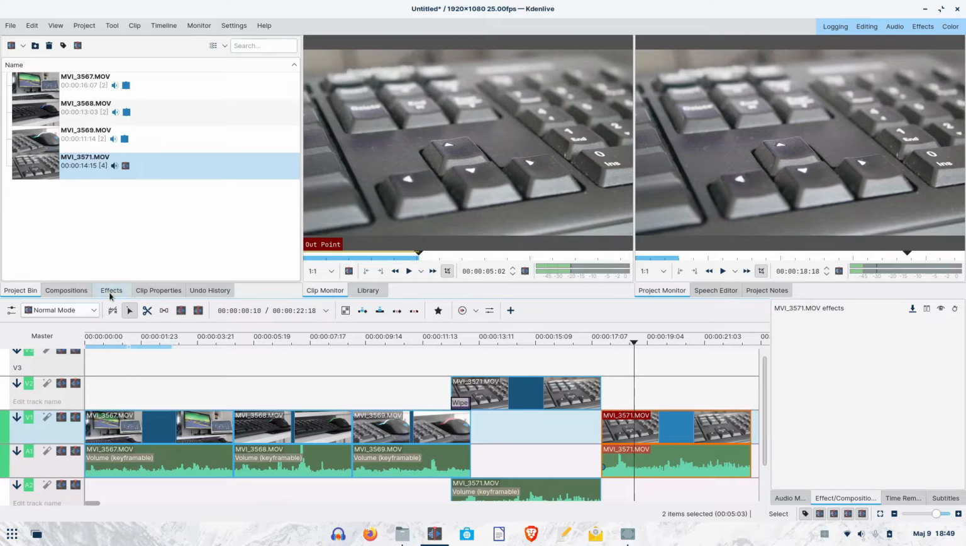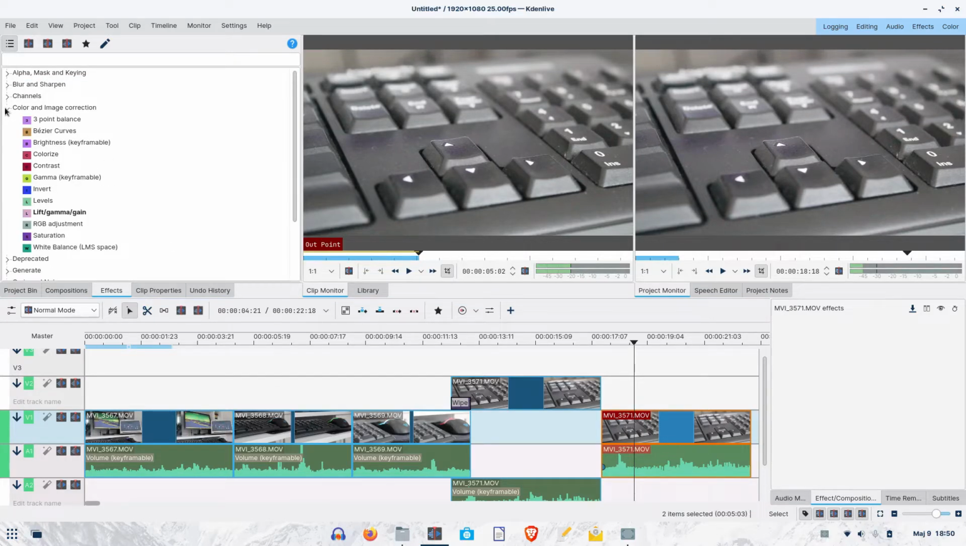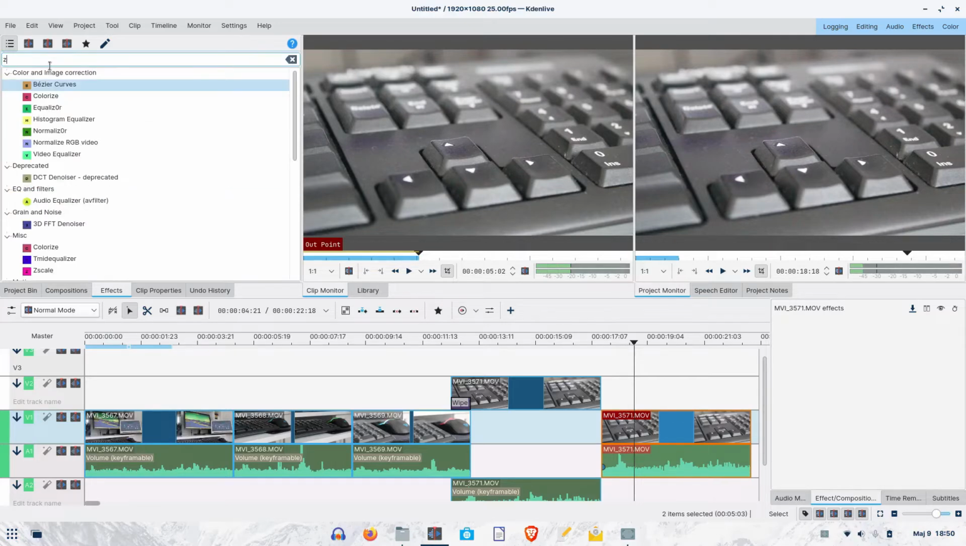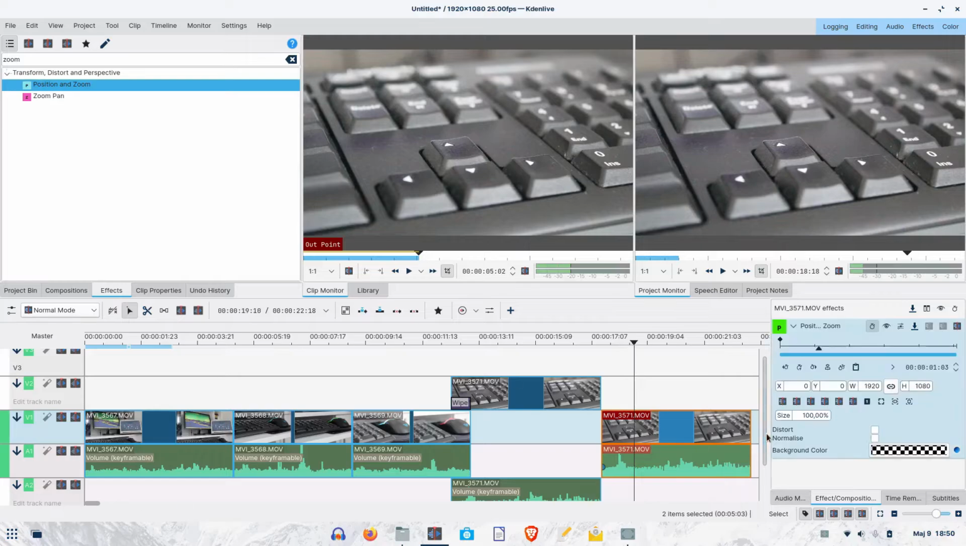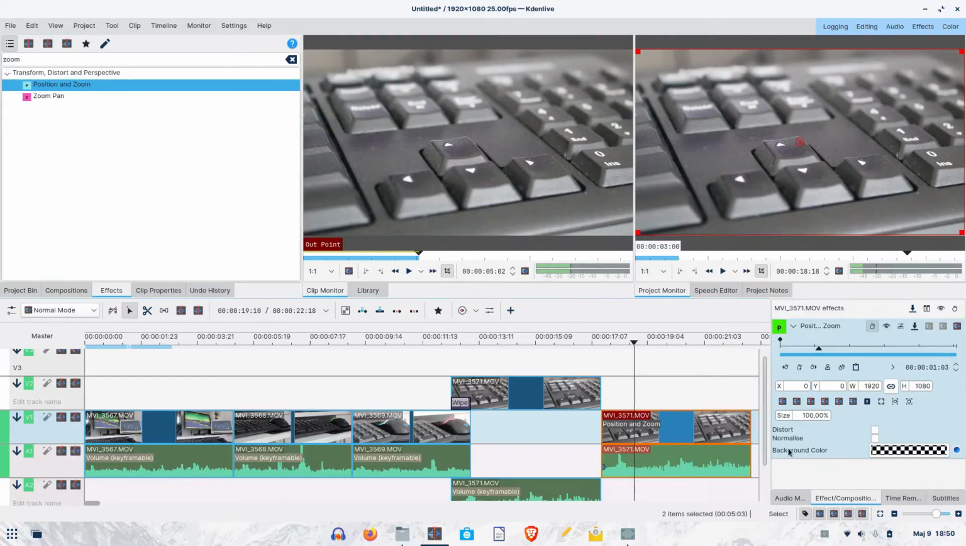But now we go to the Effects tab. You can search for the desired effect manually. Or you can simply type in the effect that you want to apply to your clip and drag and drop it on the shot. In this case, we have taken the position and zoom effect, which will zoom in into our shot and make it different from its copy.